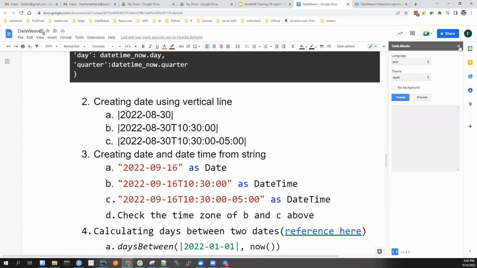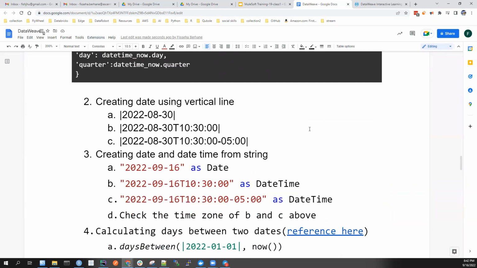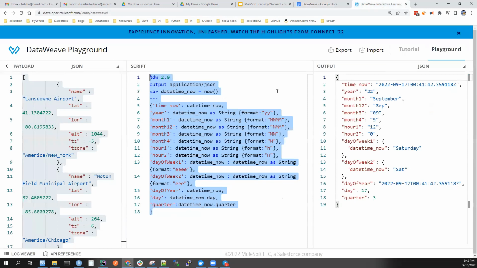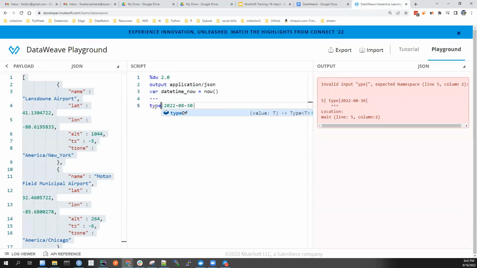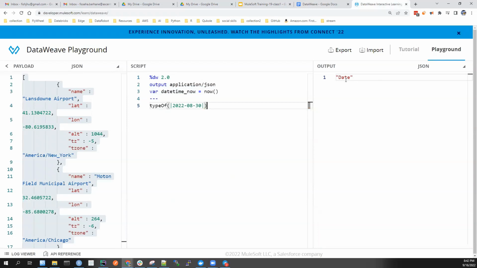Now you may encounter this one also, or when you have a reference date time, you may want to create it yourself, have to code it rather than using a function. So to create dates and times, you can use vertical lines. As you can see, it is using vertical lines 2022, 08, 30. It knows it is a local date. I can check the type of it, and it shows date, as you can see.